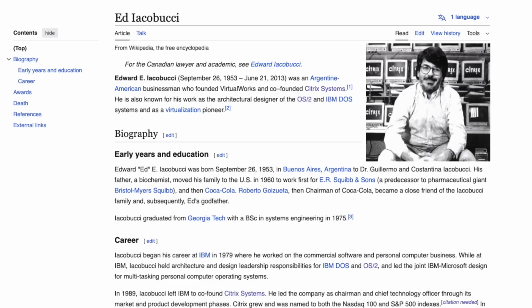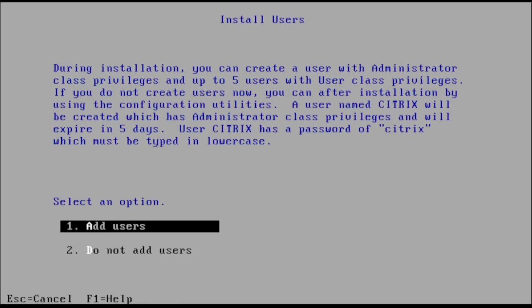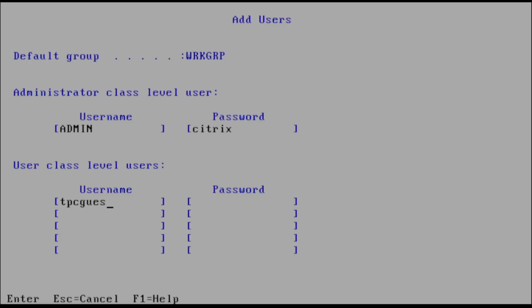His counterpart as a lead architect for DOS and OS2 at IBM was Edward E. Iacobucci, who left IBM in 1989 to co-found Citrix. So this is how OS2 ties into becoming the base for MultiUSER. MultiUSER 2.0 allows more customization during setup than its predecessor, and this time round also includes the DOS environment. I'll also create an unprivileged user account right away before we enter the progress bar.